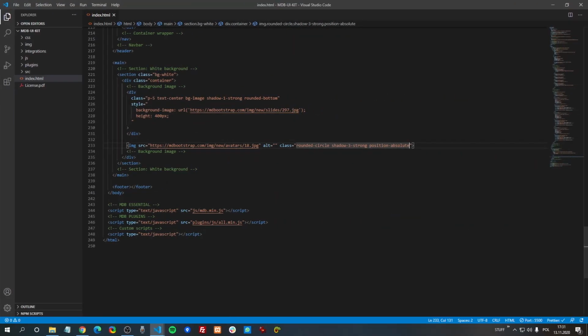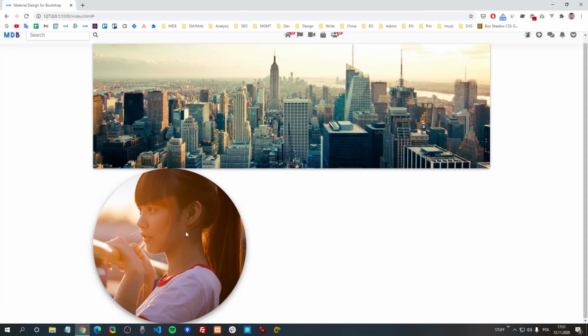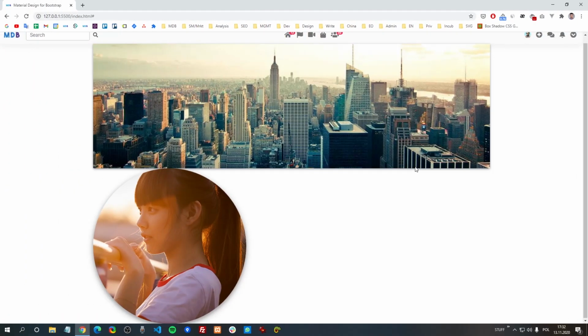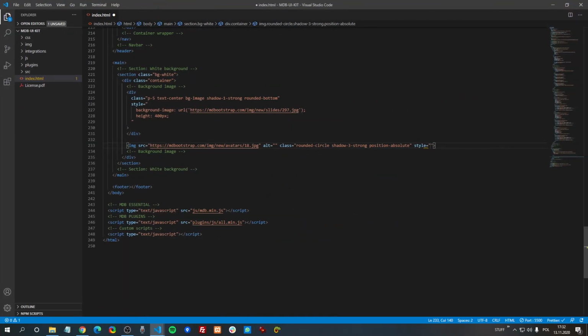All right. So far we cannot see any changes because we need to apply a few inline styles. So we open the style attribute and we want to make this image a bit smaller. So I will set the width of this image to 168 px.